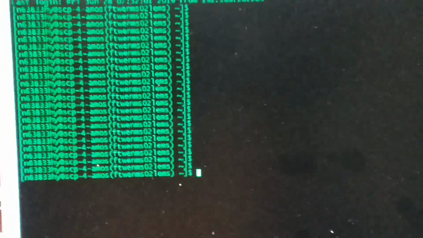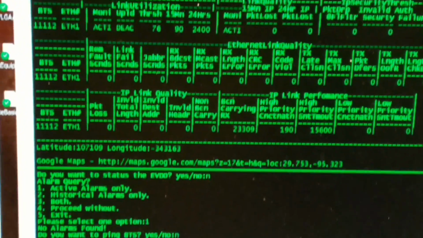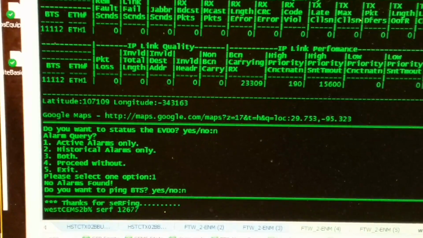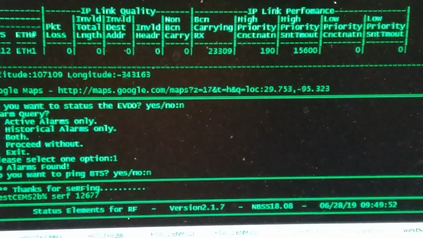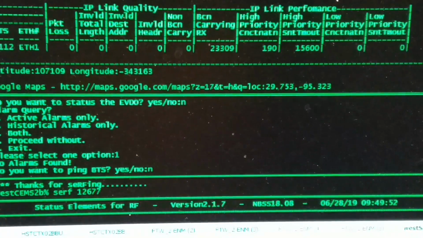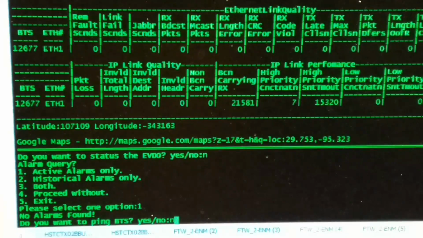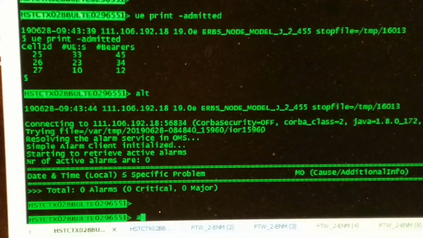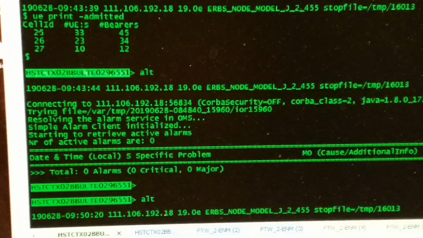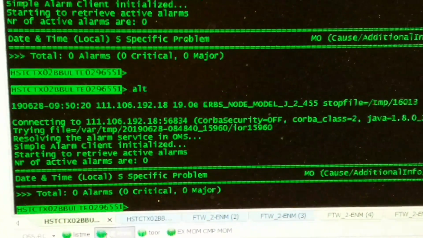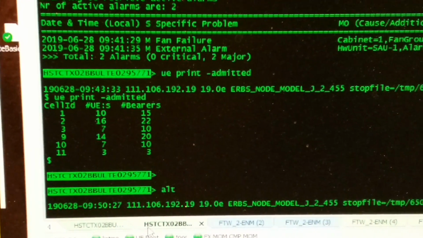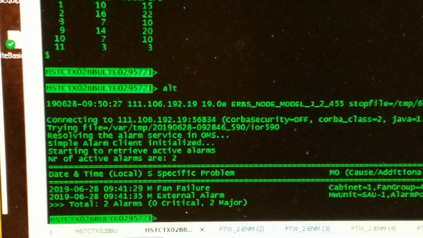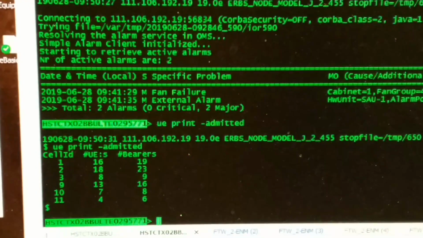And one final check, I just want to make sure that the 800 DBA is still up. And we'll do an alarm check. Call P check. Alarm check. No big deal there. And call P check.